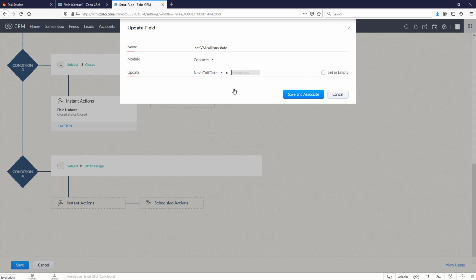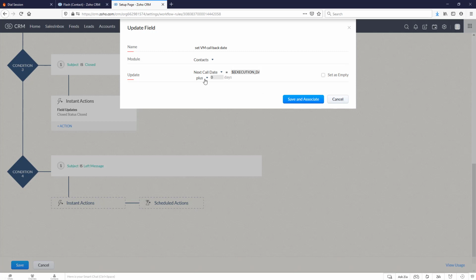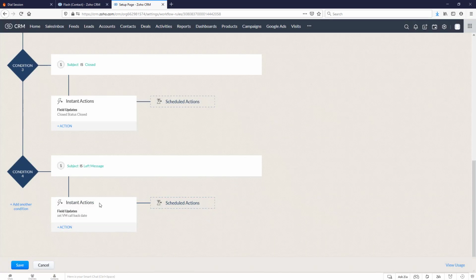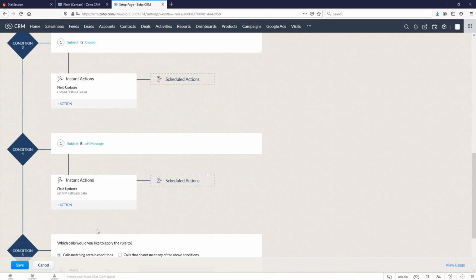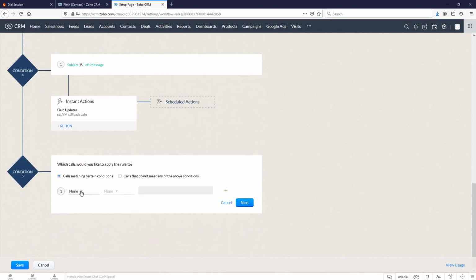our next call date. And we're not going to choose a specific date. We're going to choose execution day here, and we're going to do plus, let's do something like 3 days. If I call you and it goes to voicemail, I want to call you again in 3 days. So we're going to go ahead and save and associate. And there we go. If we call somebody and leave a voicemail, the callback date will be set to today plus 3. We could do that again for no answer, busy signal, and anything else like that.